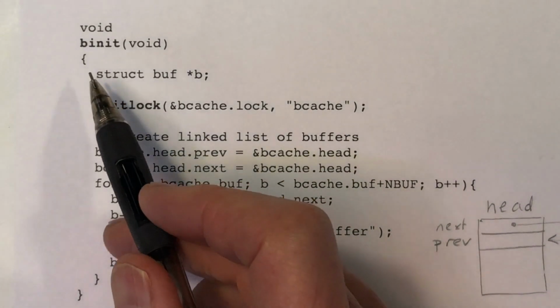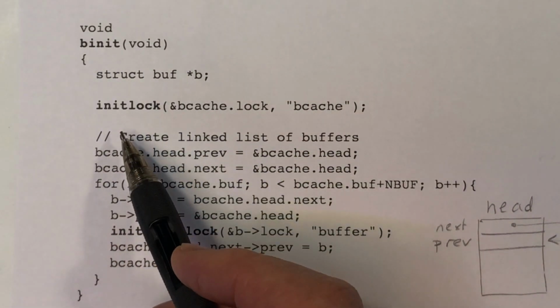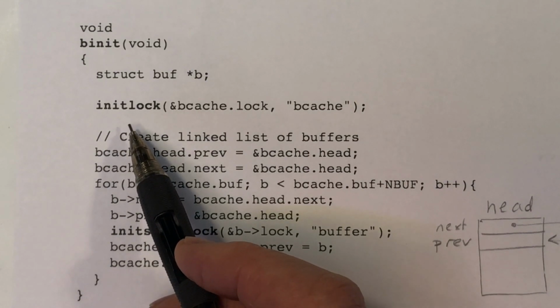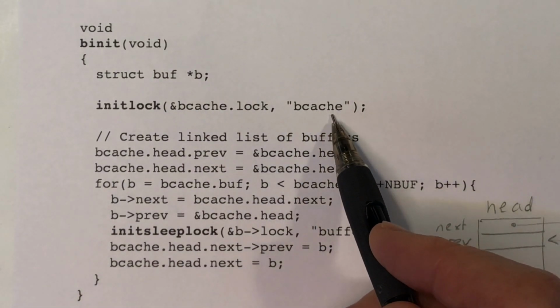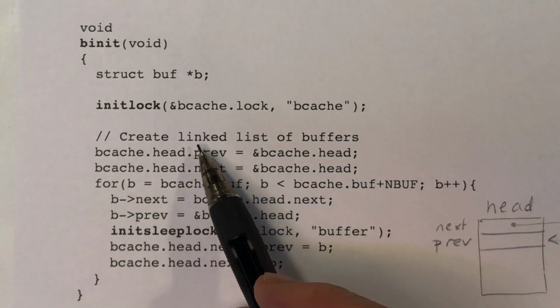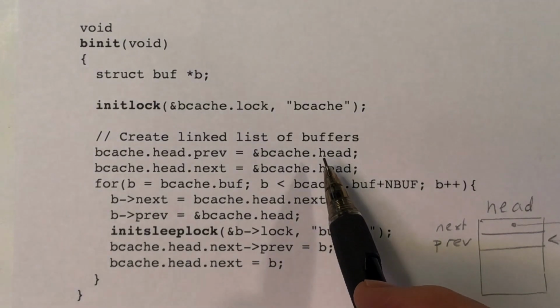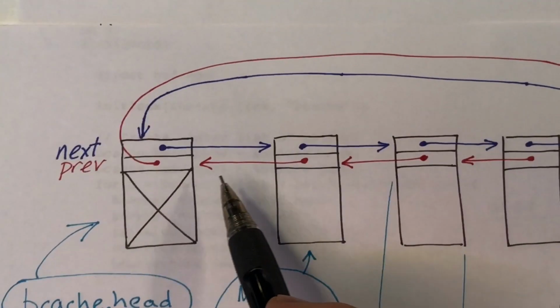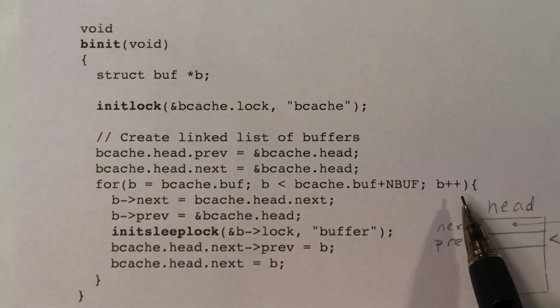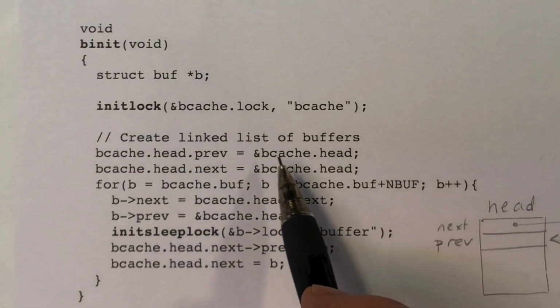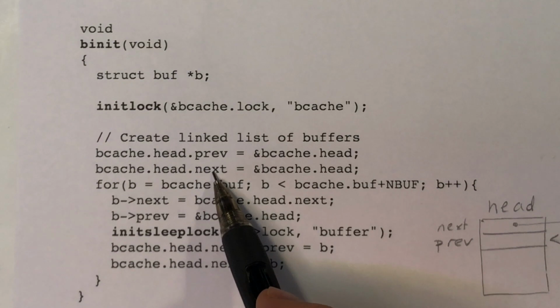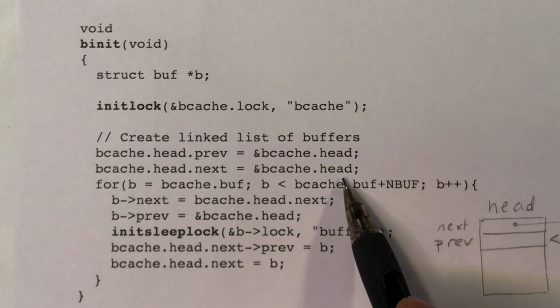So let's look at this function binit, which is called during kernel startup. It initializes the buffer cache lock, that's the spin lock, and then it creates a linked list of the buffers. That is, it establishes this circular linked list. It starts by creating an empty linked list where the head's previous pointer and next pointer both point to the head itself.